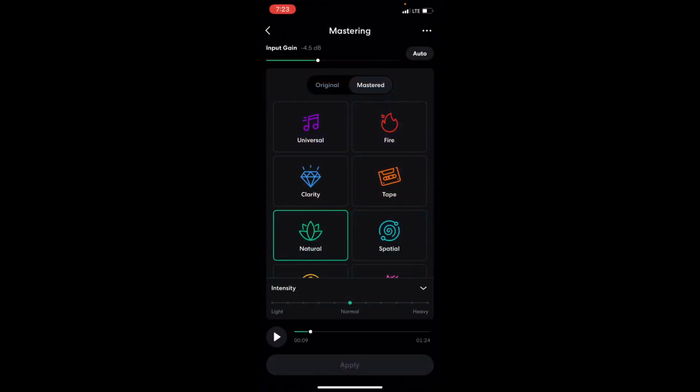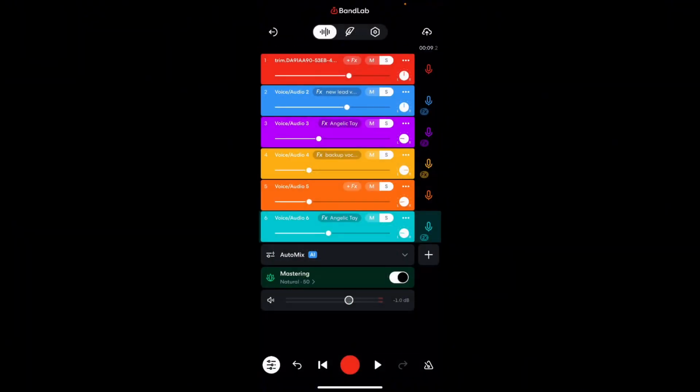For the mastering preset, I use natural, but you can use clarity. Clarity is very good. It's free. All right. So for the master volume, this is where my volume is right here. And you see, it's not distorting.